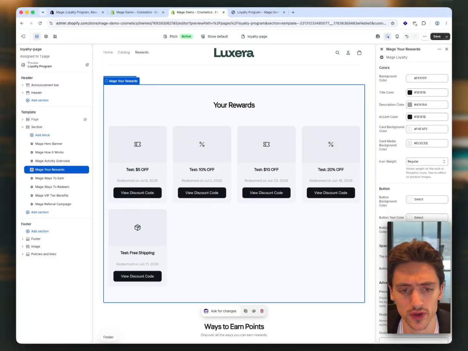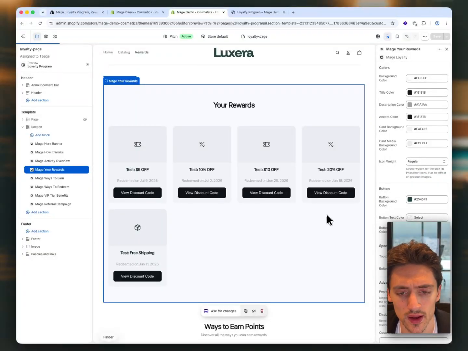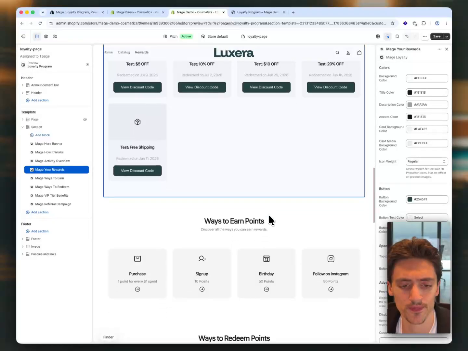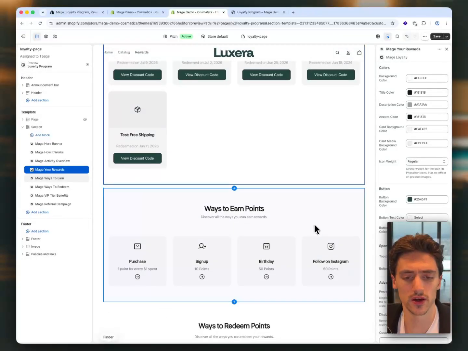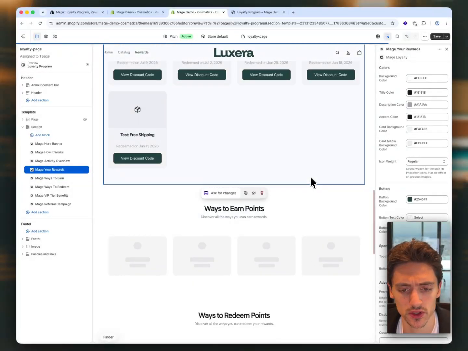The rewards section, this one I'm going to style shortly. This is just a preview here with CSS, but maybe for now I might just adjust the button color. So let's actually get that on our brand color. So we've got that on the dark green just for some consistency. And then again, we've got our ways to earn here. I like to actually change the icon weight to thin. I think it looks a bit better. So let me just set that.